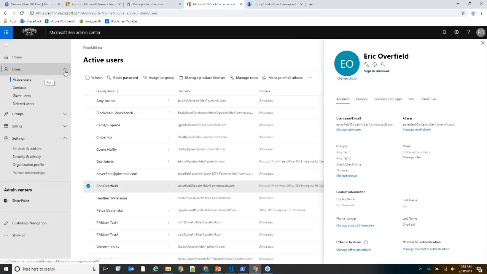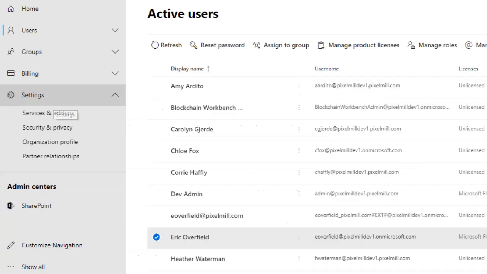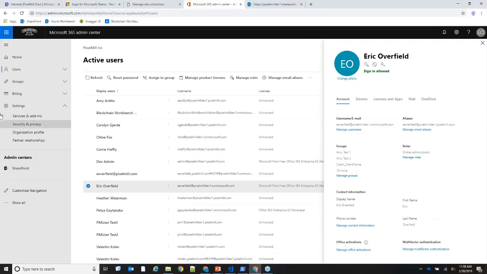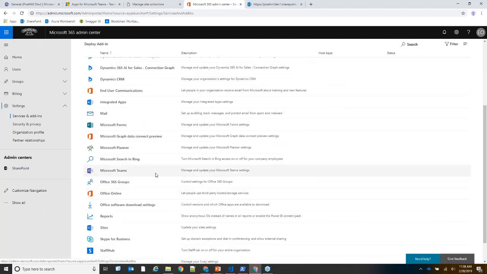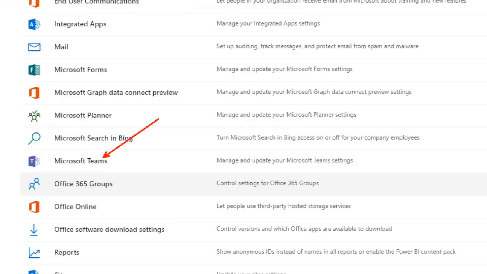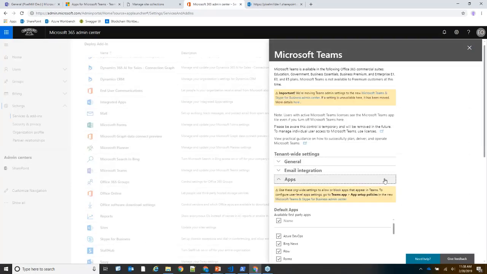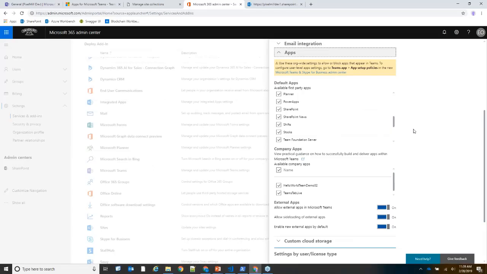The other thing you want to do is set up that side loading of Teams. And where we find that is over in Services. Within Services, there's this Services and Add-ins. If we go to Services and Add-ins, we're going to find Microsoft Teams. If we scroll on down, we should see Microsoft Teams right there. Perfect. So let's click on Microsoft Teams. If you go to Apps, you will find it here.